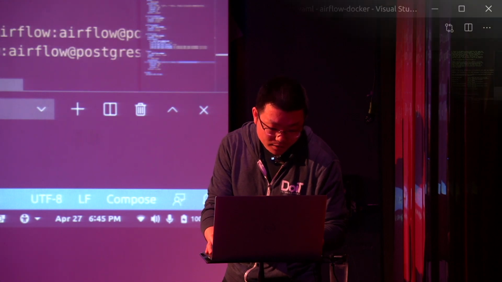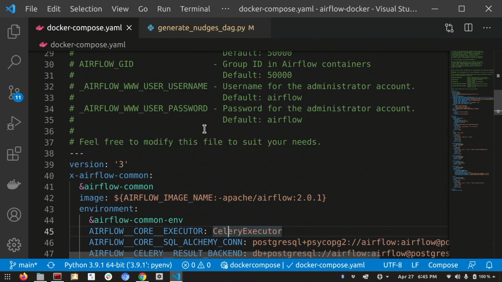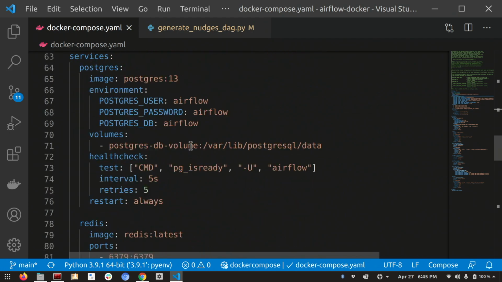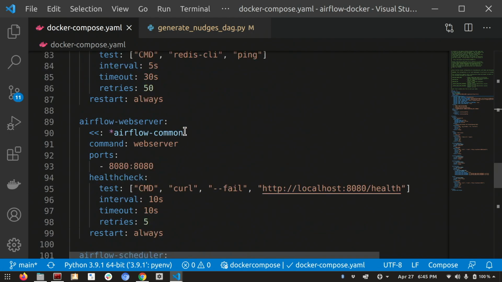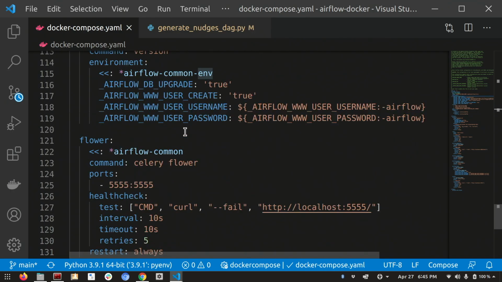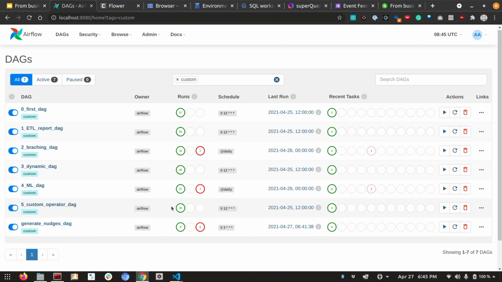So before that, here is the Docker compose file that I used to create my Airflow cluster. This is the file that I actually got from the Airflow documentation. In there, they have this kind of Docker file where you can see the Postgres, the Redis, web server, scheduler, worker, Celery, and Flower as well. So it's all here. Once it's running, it becomes like this.